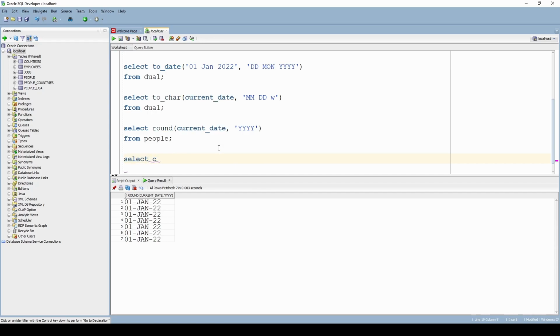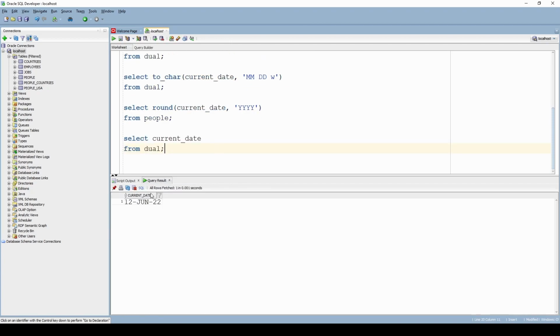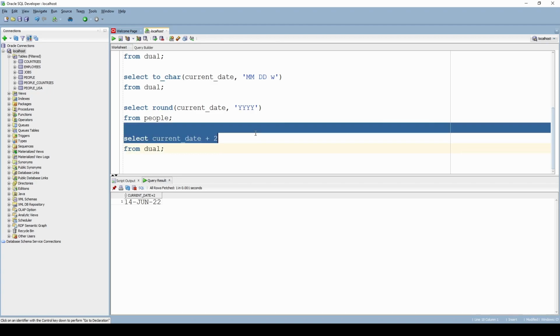So if you want to add days to a date in Oracle, let's select current date once again. From dual, you can see the 12th of June. If I say +2, we'll get the 14th of June. So this is super simple. But what if you want to add years? There is a generic way in Oracle to do that.